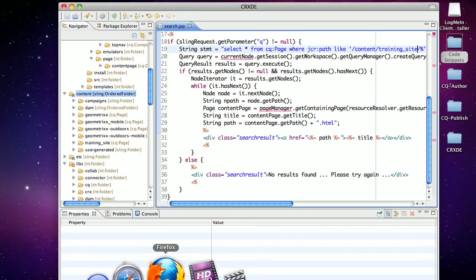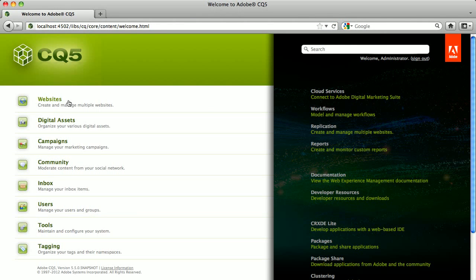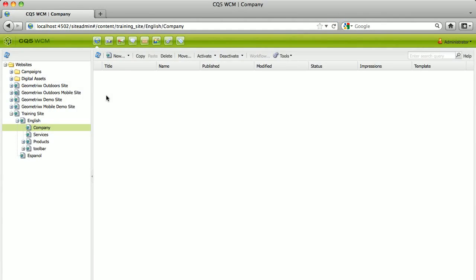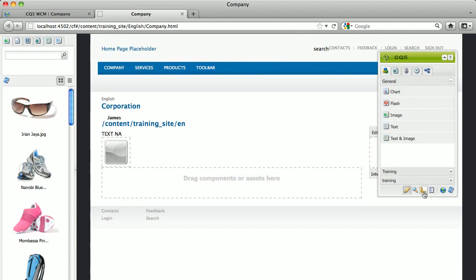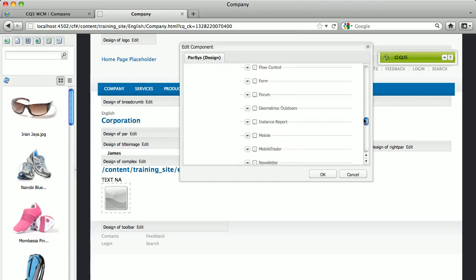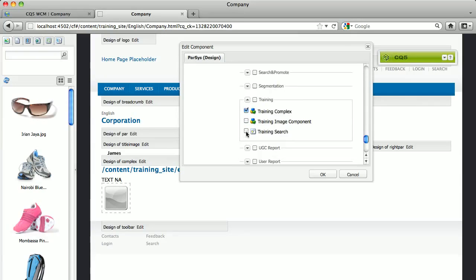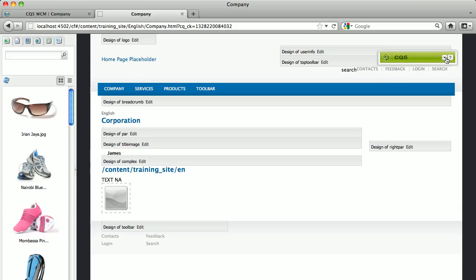So now that that's saved, I'm going to go back to my website manager here, say localhost 4502. I'll go to websites here, and then I will go to my company page. Okay, I'll go to my sidekick, and then inside of my sidekick, let's go into my paragraph system, and let's give the authors the ability to utilize the search component here. So just go to your training group and say training search. Okay, click there, and then go back to page preview mode here.